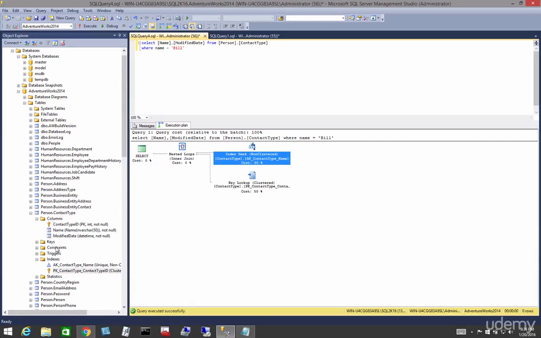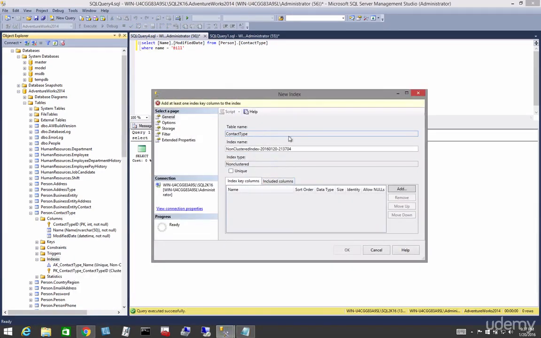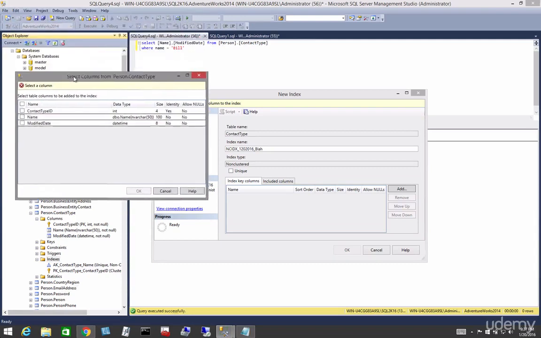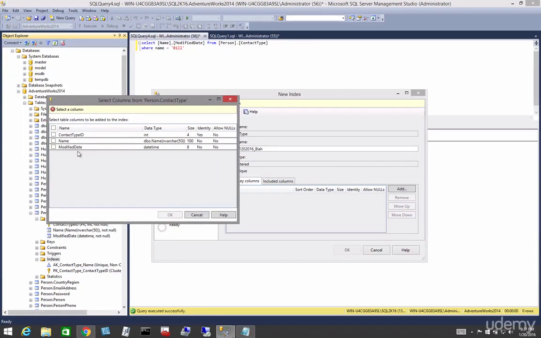So let's go ahead and do that. Let's come down and right click in New, Non-Clustered Index, and CIDX 120 2016 underscore blah. And now let's add, right? There are only 3 columns in the entire table, right? That makes it easy for us.